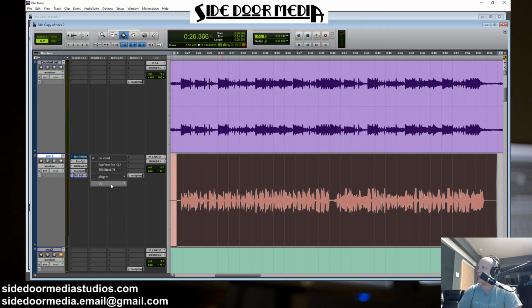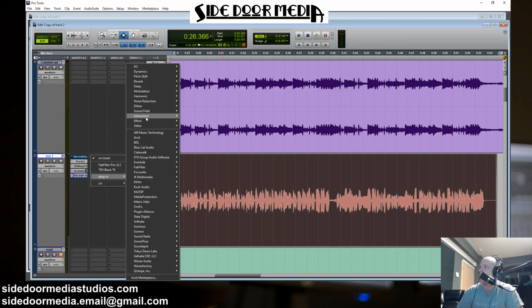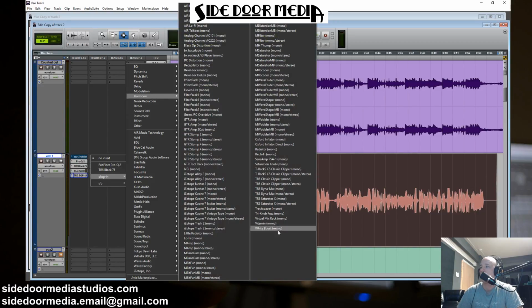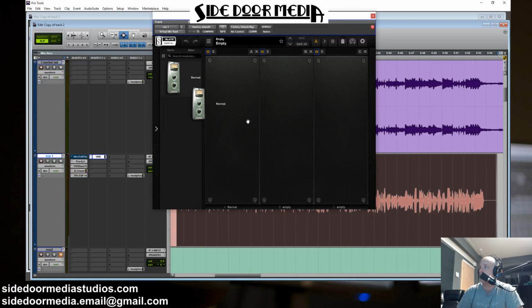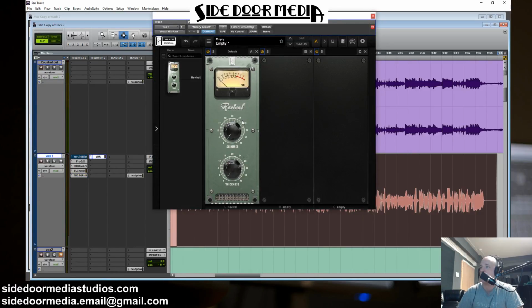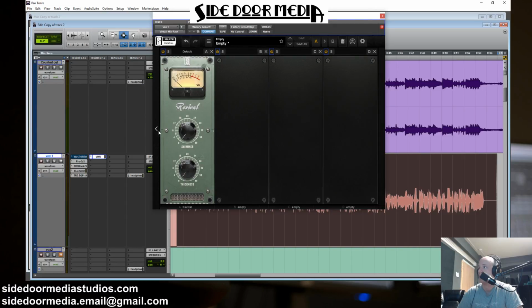All right, after that, I go to my favorite free plugin, and that is Revival from Slate. This is totally free. I got this back when I was still getting my skills up, and it just kind of helped. Just this alone bumped me up a bit in terms of my sound quality.